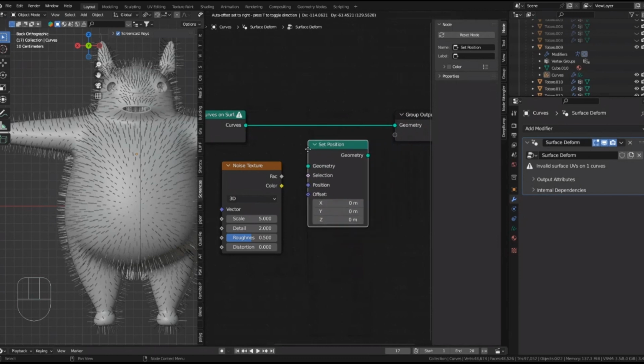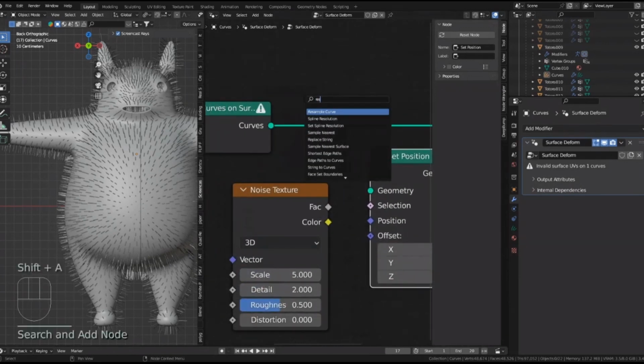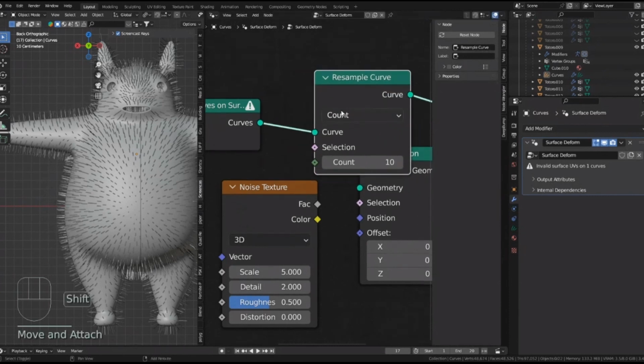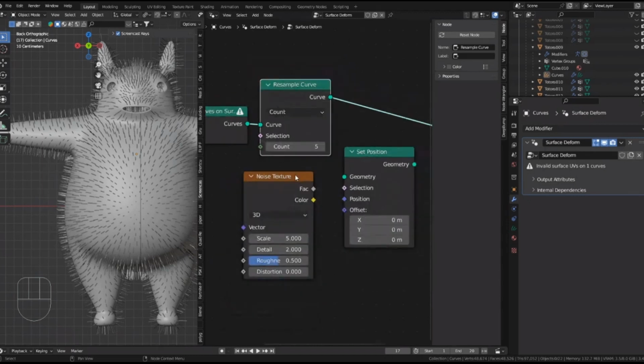The set position is basically going to be a node that can change the position of the points of your curve. All right, so a curve is usually made out of different points. For example, I'm just going to show you real quick, resample curve. A resample curve node can change the amount of points that you have on your curve. For example, now we have 10, I can reduce this to 2, I can reduce this to 5. It doesn't matter, but your curve always consists of points, and these points are connected into the actual curve, right, into the hair. So that's something that you have to keep in mind.